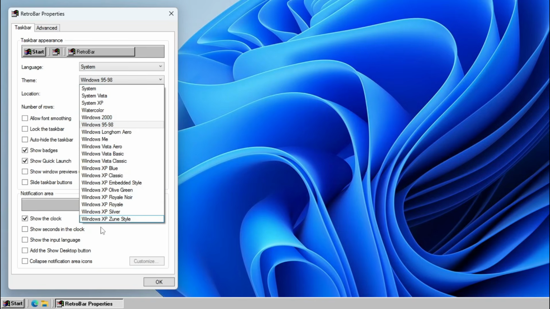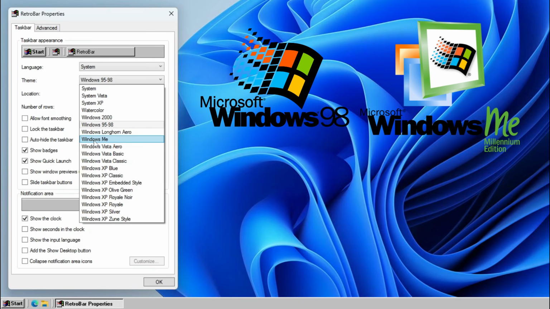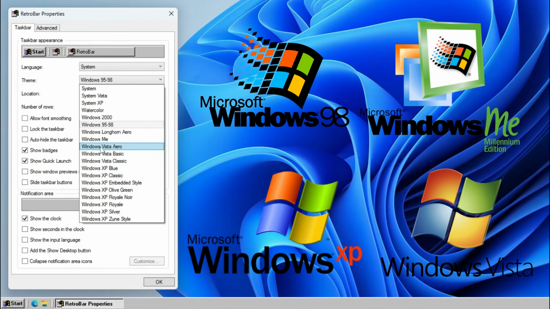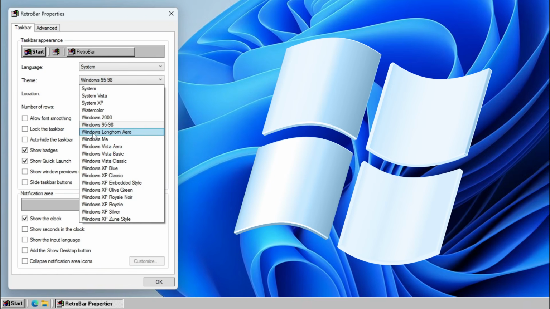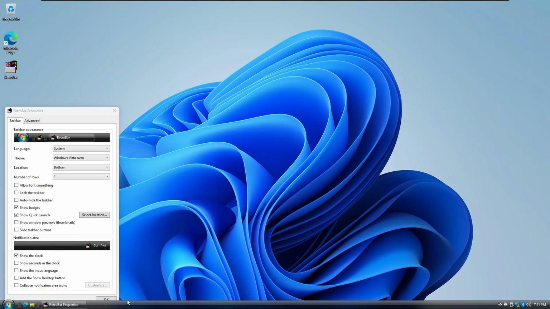We can set it to look like the taskbar from Windows 98. We can set it to the Windows Millennium Edition version. We can make it look like Windows XP's taskbar, and even Windows Vista and the Windows Longhorn Arrow taskbar. So not only do you get a bunch of different taskbar options, you also get a lot more than that. So I'm going to set it to Windows Vista Arrow for now.